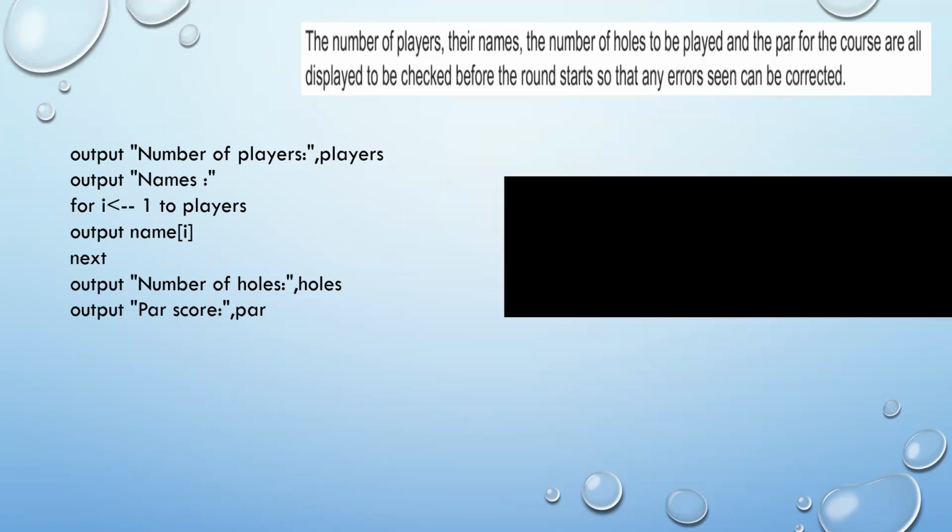The output screen would look like this. Number of players says 3. If you remember, I had put in the names John, Pooja, and Yasmin, so their names get displayed. Number of holes I had put as 9, and the par score was 40. So this was task 1.